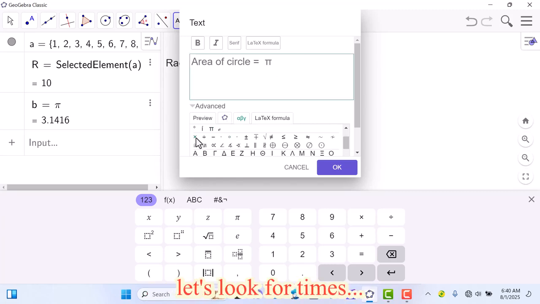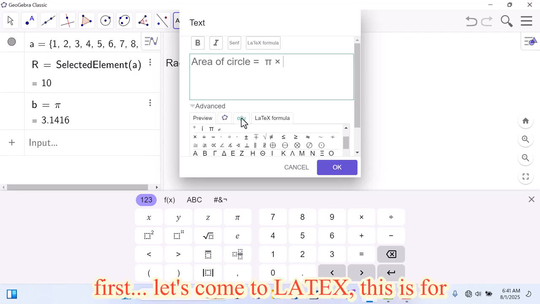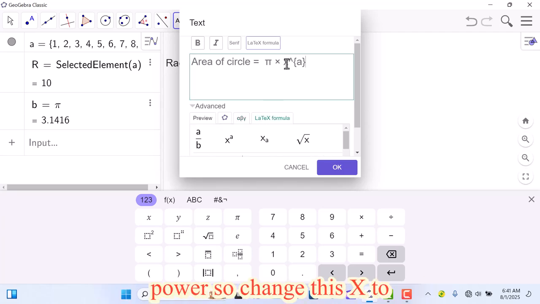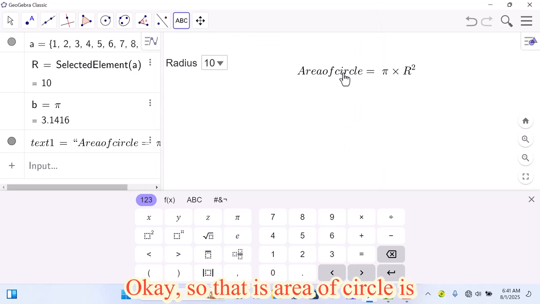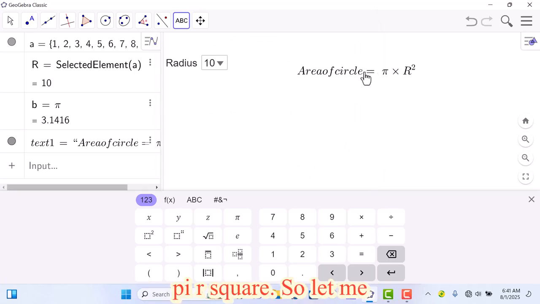Then let's look for times. Pi times r. Let's look for power first. Let's come to LaTeX. This is for power. So change this X to your capital R. Change this one to 2. Okay, so that is area of circle is pi r squared.